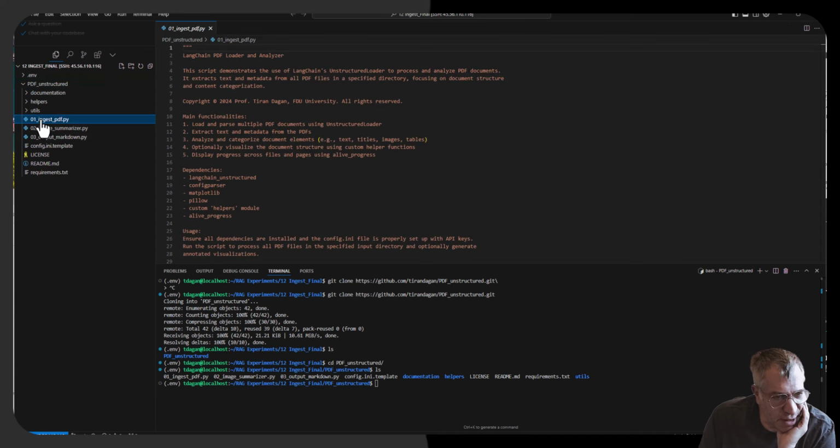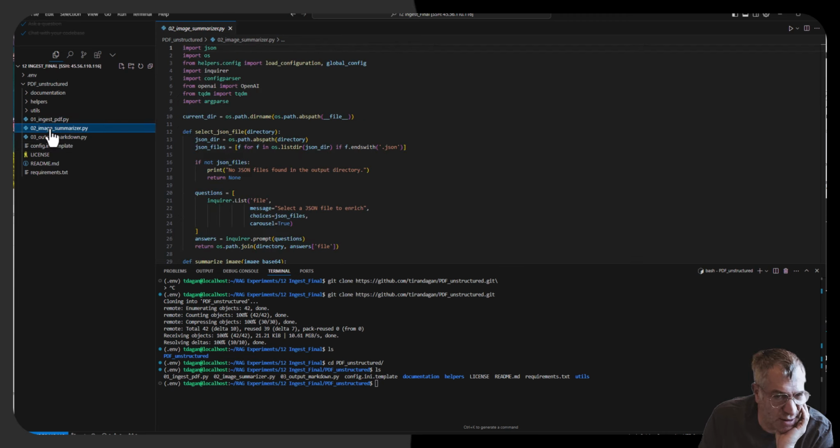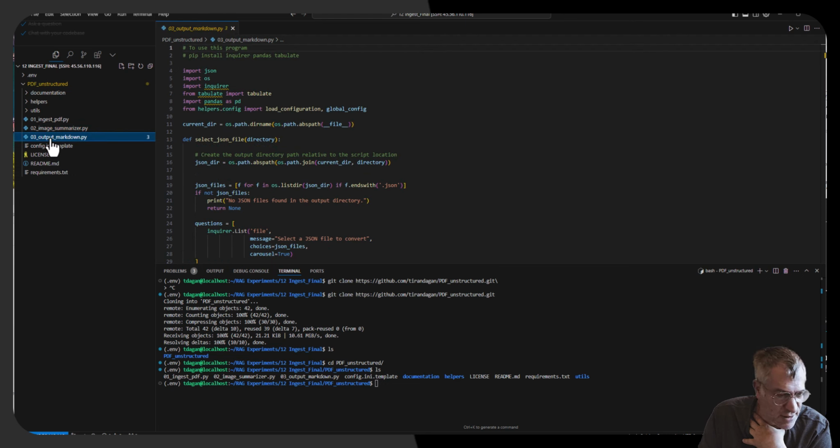I created 3 programs: an ingest staging, then an image summarize, which enhances images that are found and uses OpenAI in order to prompt it and enhance them, and a conversion to Markdown that converts the JSON output files with the enrichment to Markdown that you can view, humanly viewable.